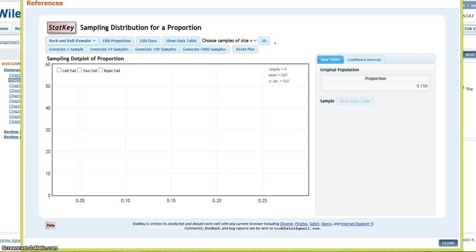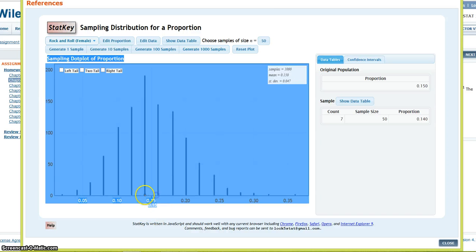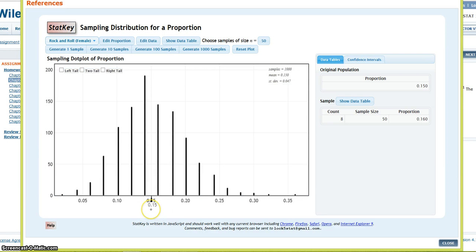So I can just generate a whole bunch of samples and just see where they're centered and what shape the distribution has. Okay, so there is my sampling distribution, and I can see that it is basically pretty mound-shaped. And it's not quite symmetrical, but it's fairly symmetrical. And that it is, in fact, centered right around our true value of the population parameter, which is 0.15. So that answer looks like it is, in fact, correct.